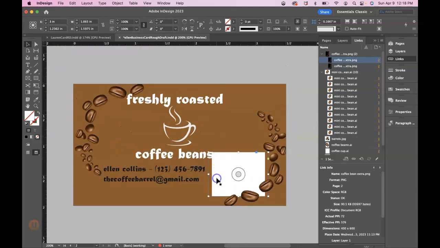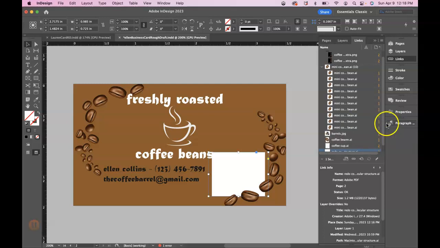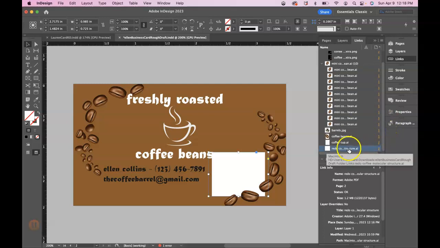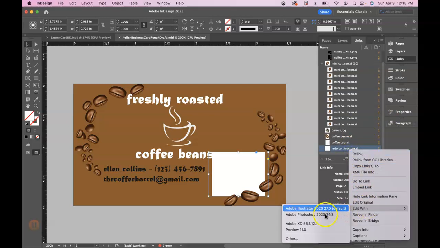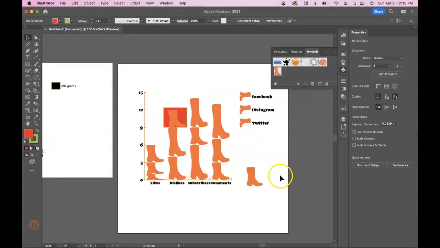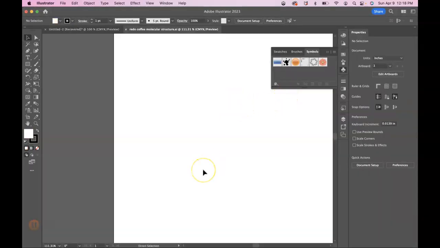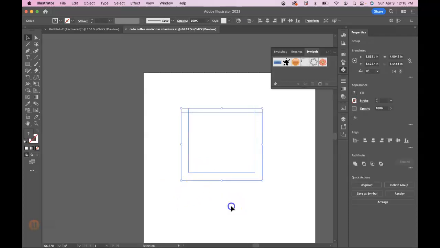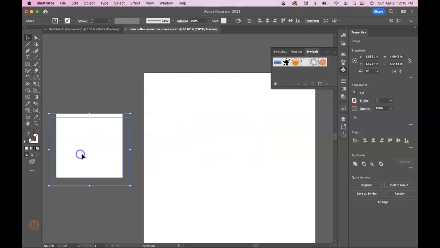I'm a little confused as to what this is. This might look different on your computer. I'm going to do a control click on this and edit with Illustrator, which you can do the same thing with. Let's see what this is looking like. So maybe there's something in here. I'm going to bring it out over here. Okay.